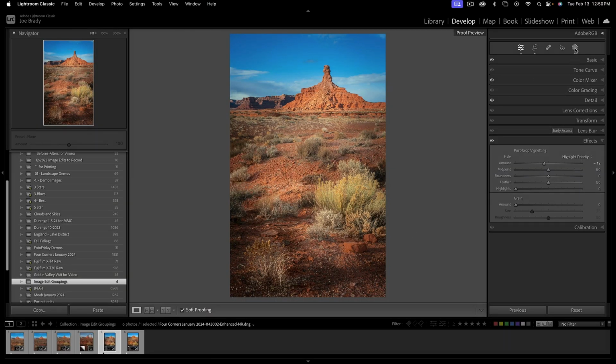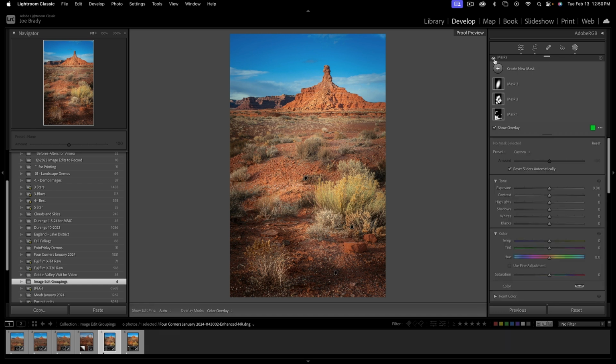Now, let's go back up to our masking panel. I'm going to hide the masks. I'm just going to click on the eyeball here and look at the difference with and without the masks. Look at the difference in the amount of life that is in this thing.